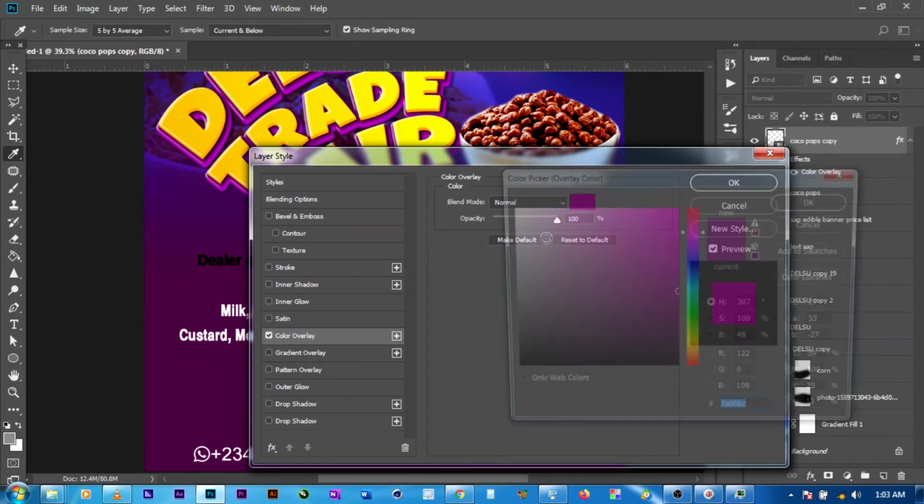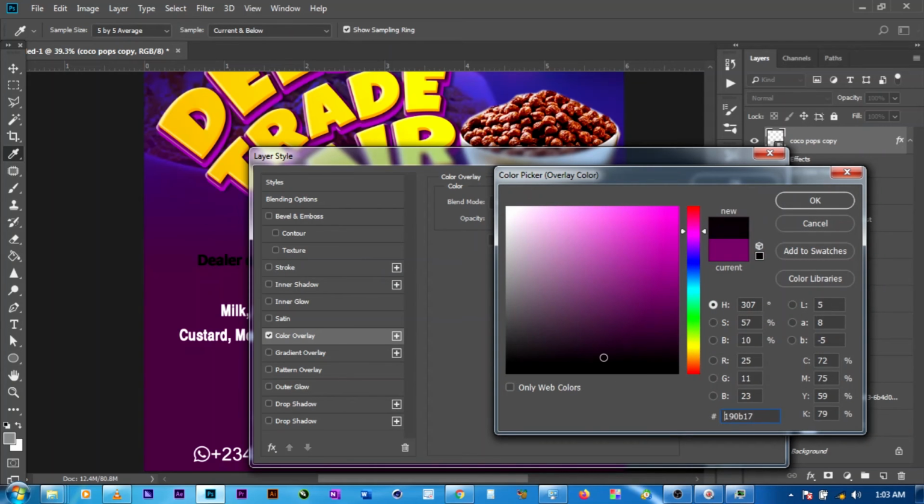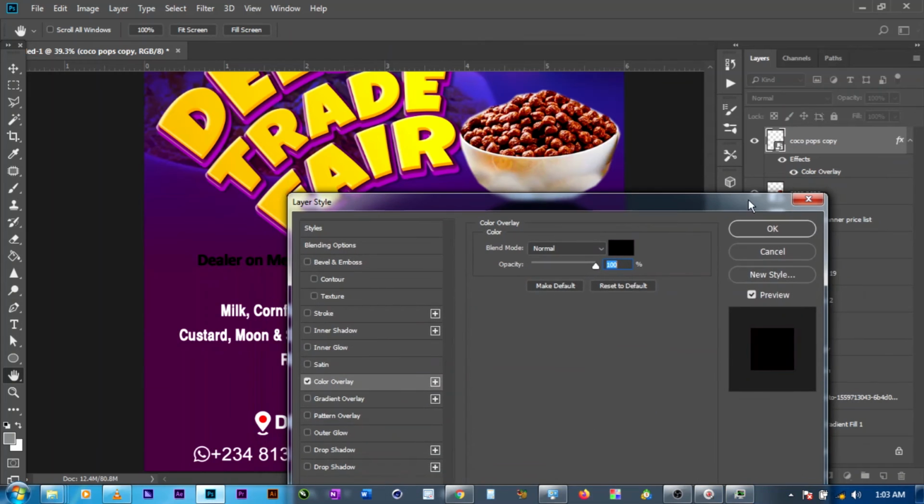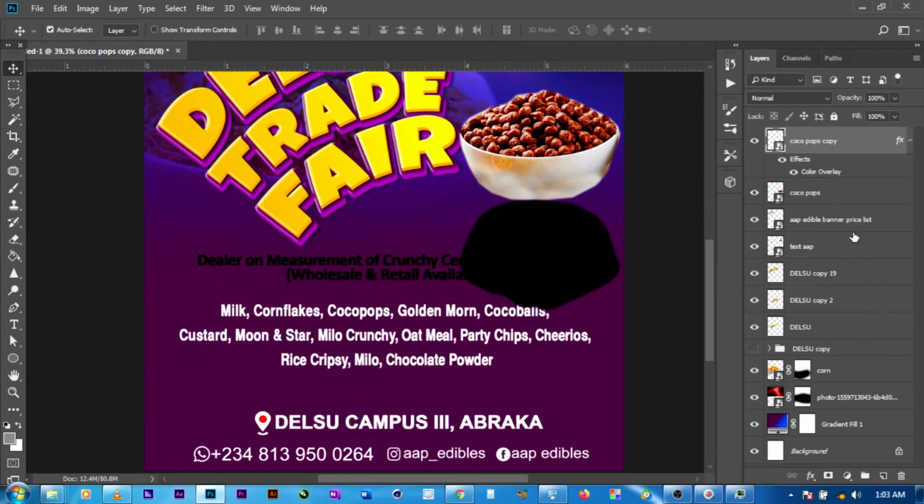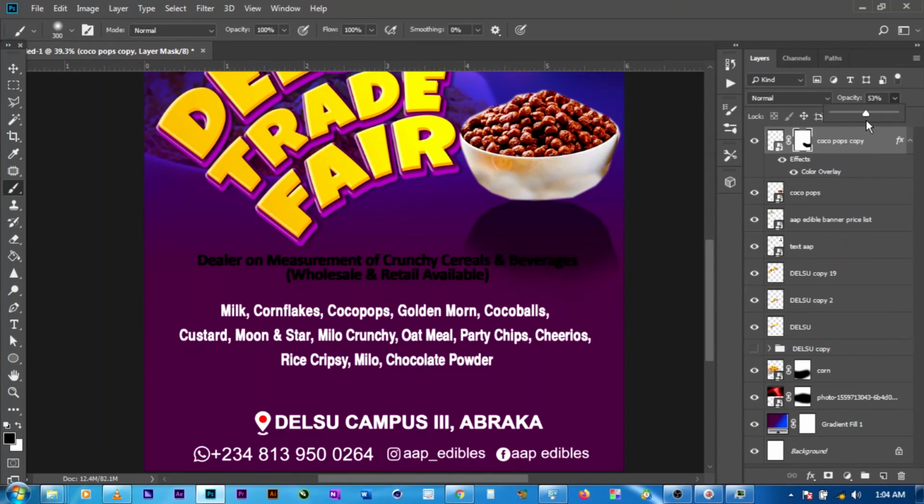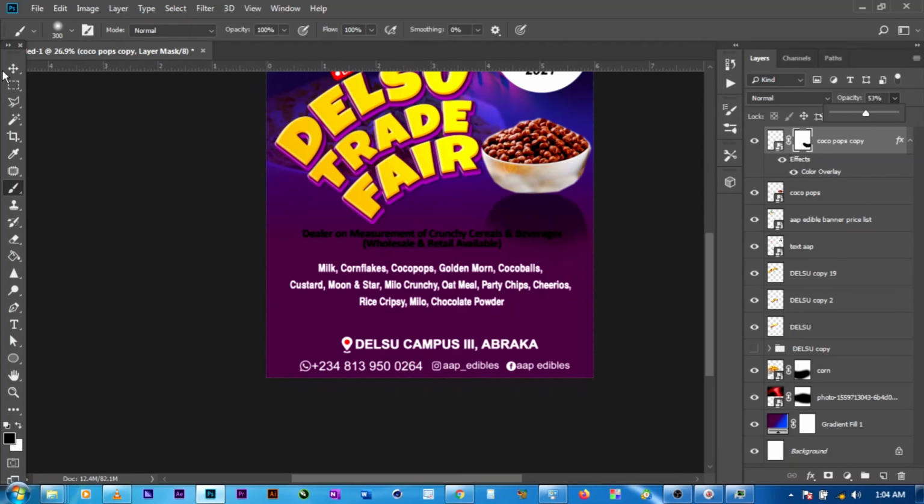Then add the color overlay, change the color to black, not that dark, something like that. Okay, something like this will work. Then you add a layer mask to it. Press your brush tool by hitting B. Then reduce the size. You can just brush off some parts which you don't need. Then you can reduce the opacity down like so.